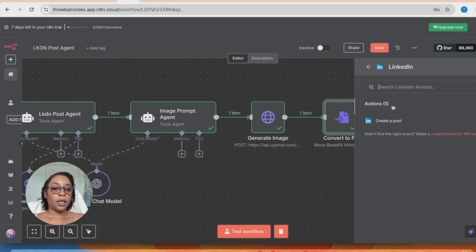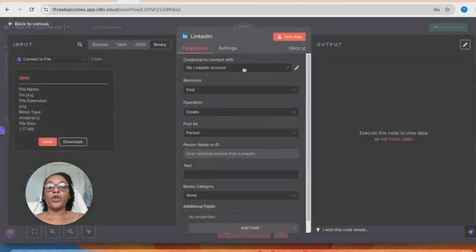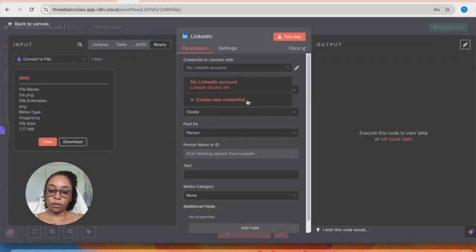You click on it. Do you want to create a post? That's exactly what you want to do. So you add that. Now, you need to have connected your LinkedIn account to this page. Mine is already connected, but if yours is not connected, just click on create new credential and you can connect your LinkedIn. Just follow the prompt and that happens.